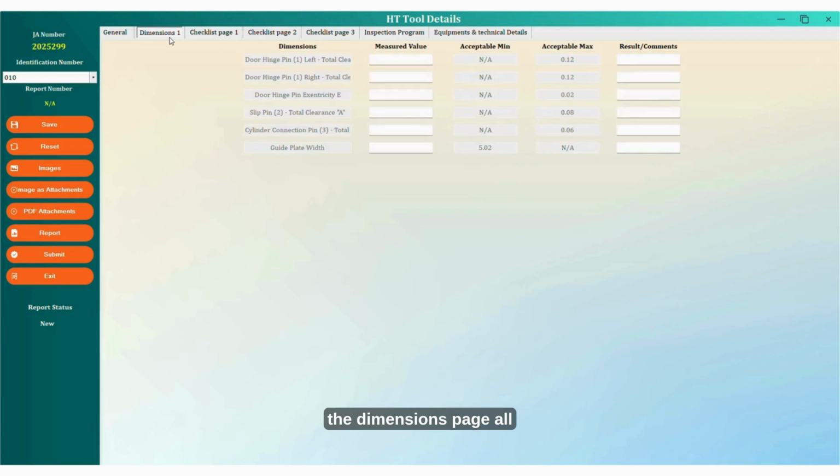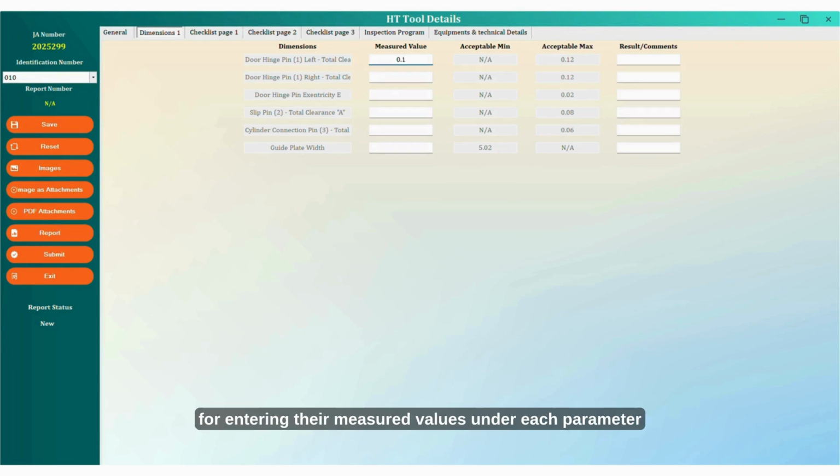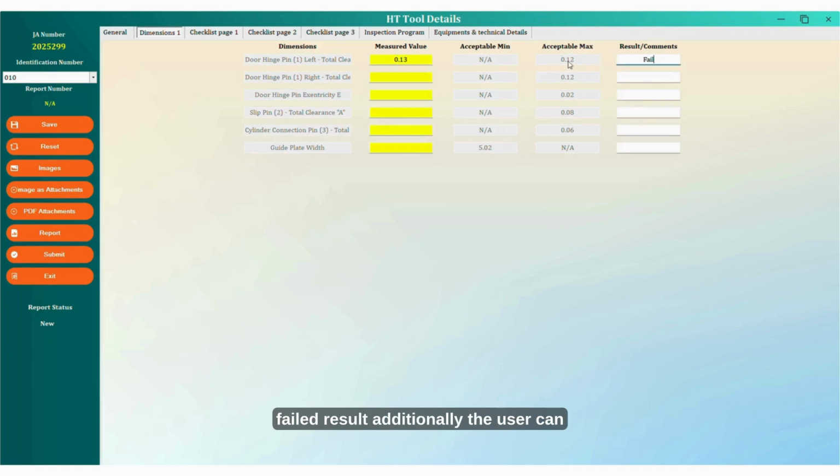In the Dimensions page, all required dimensions along with their acceptable minimum and maximum values are automatically populated by the system. The inspector is responsible for entering their measured values under each parameter. If a measured value falls below the minimum or exceeds the acceptable maximum thickness, that particular row will be highlighted in yellow, indicating a failed result. Additionally, the user can enter a result or add comments for each finding to provide further clarification or observations.